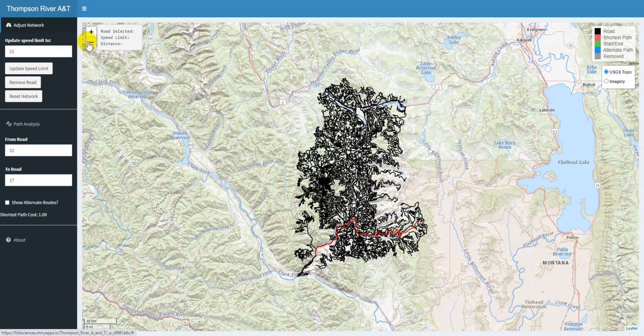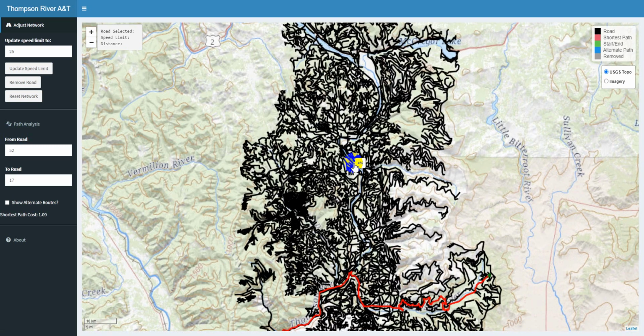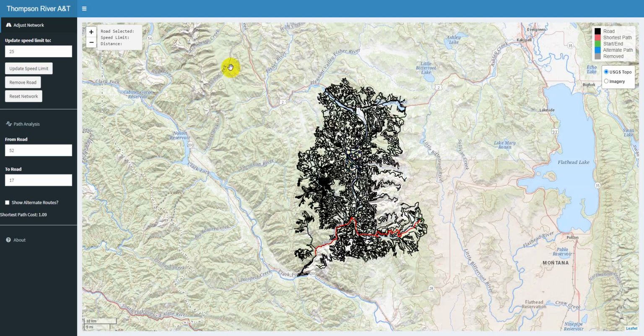And then on the base map, you have a plus and minus over on the left that allows you to zoom in and out, which you can also do with the scroll wheel on your mouse. And in this little box here, it remains blank until you select a road segment, and then it will give you the segment ID of the road, and if it has a name, it'll give you the name. If it doesn't, it'll say not available or NA.